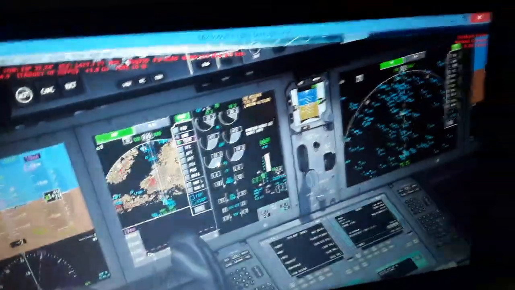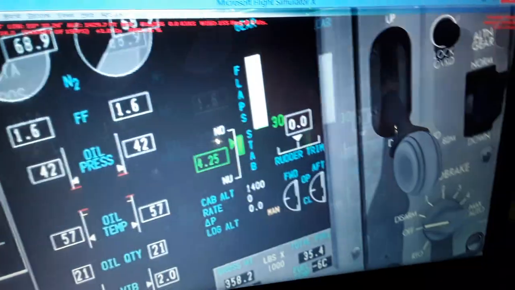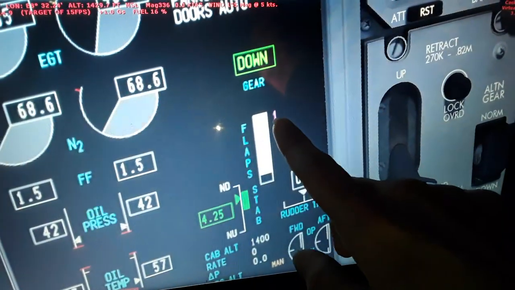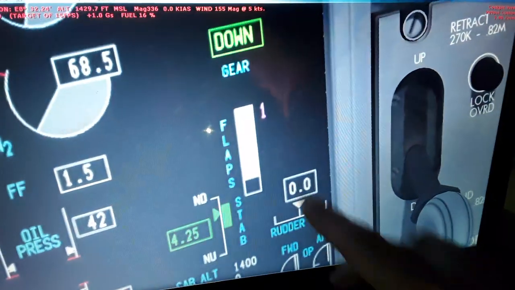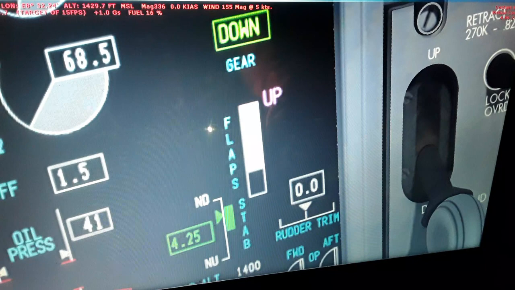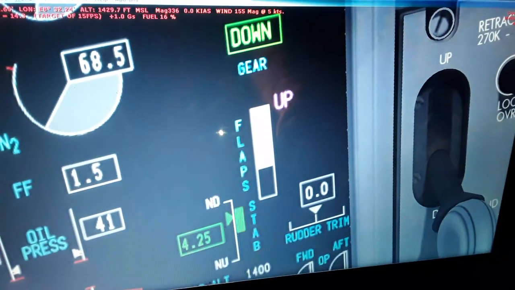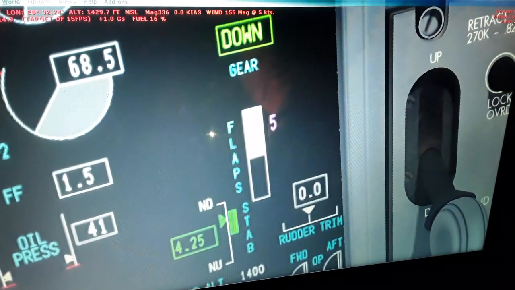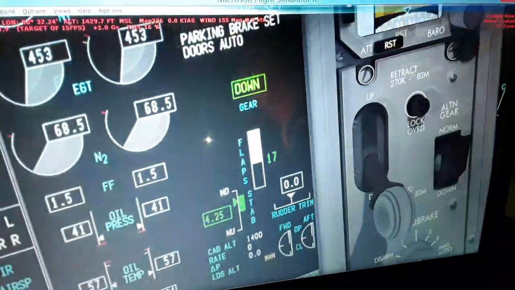So you can see here, flaps retract all the way up. You will see the display flaps up, retract, it says up, then extend back to the position. We need like 5, 15, 17 degrees.